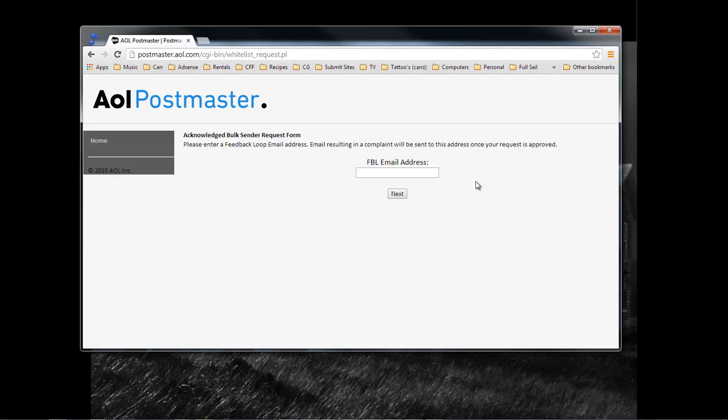You also want to make sure that you have one of the following email addresses set up within your email server: either abuse at your domain or postmaster at your domain. One of them has to be inside of your mail server as an email address that is accessible, and also through your Whois database.